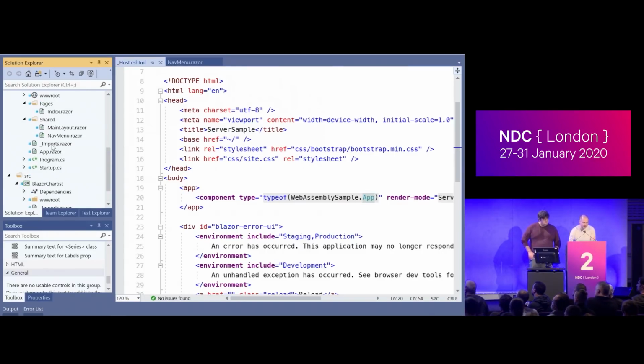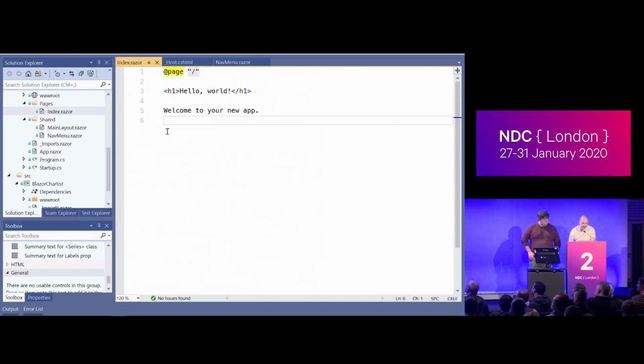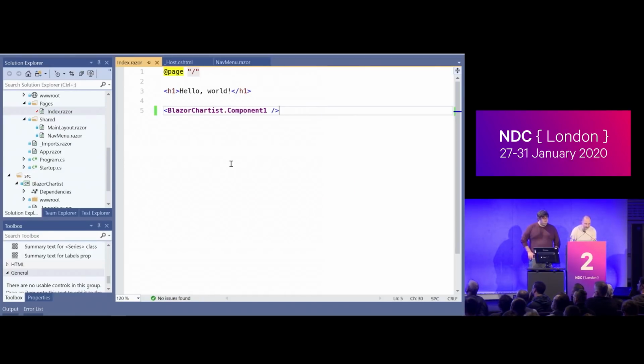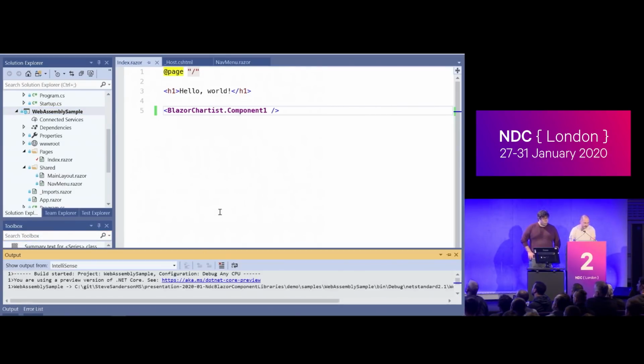Blazor Chartist project. So I'm going to go to this index page, and I'm going to get rid of that, and I'll try putting in a Blazor Chartist Component1. Okay, and that is what has just come out of my project template. Okay, so let's start that going, and we'll see what that renders.